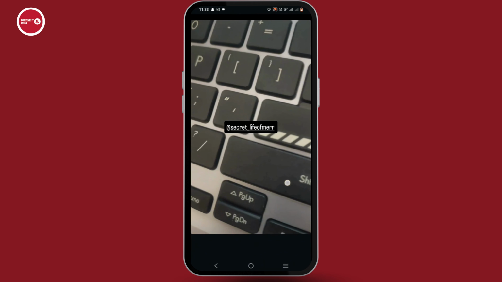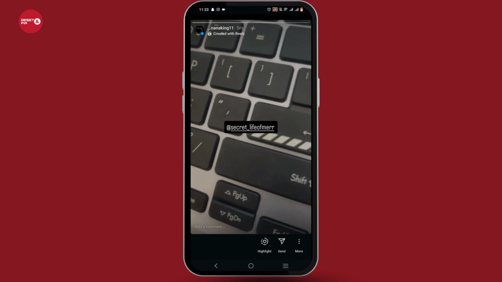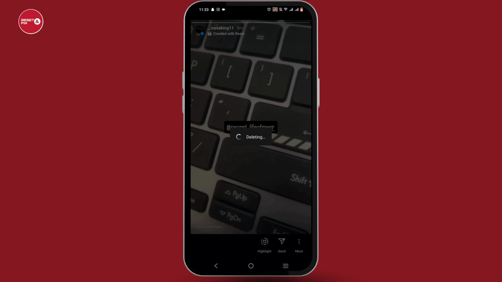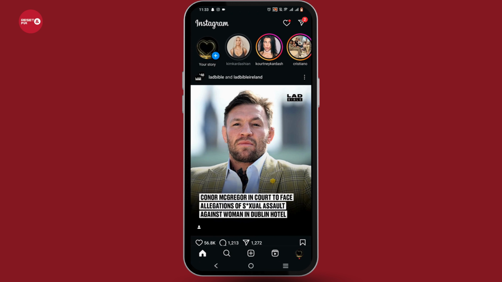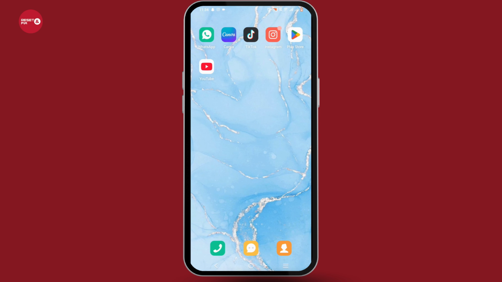If you wish to delete the mention, you have to delete the entire story firstly, then you have to re-upload a story with or without a mention. We can certainly hope for an update where we can delete mention in Instagram story after posting. As of today, we won't be able to do so in our end. This sums up the tutorial as well.